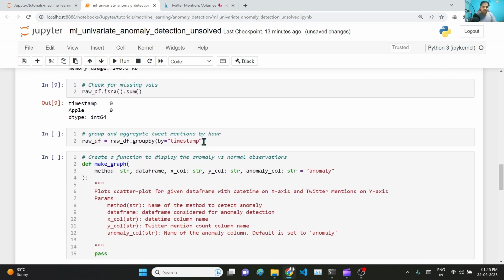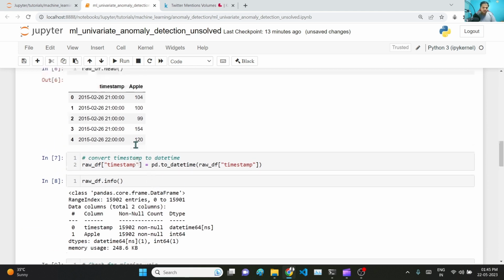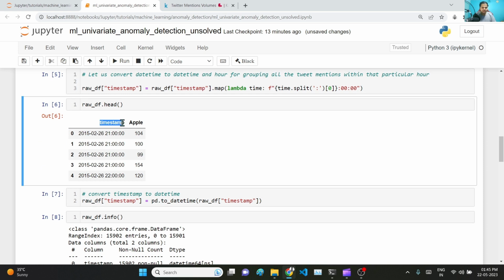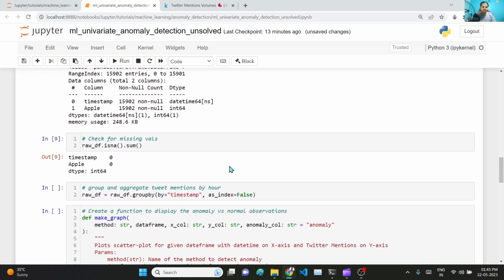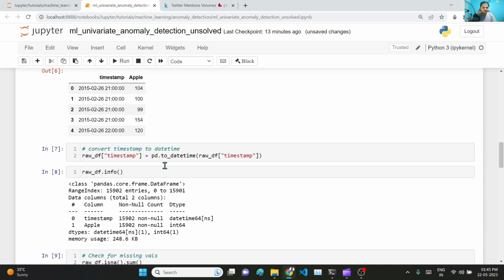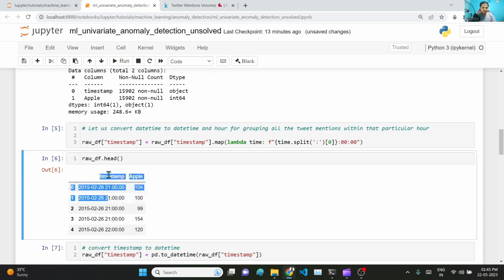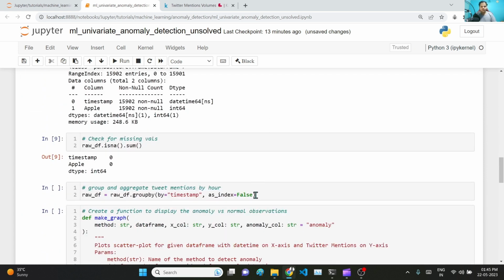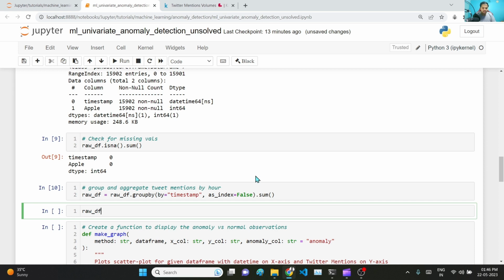So group by timestamp, and as index will be false, because I do not want to convert this timestamp into index, so I will keep it as index as false. If I keep it as true, or if I do not mention it, this timestamp column will get converted to index. Instead of 0, 1, 2, 3, you will get timestamp over there. And then I will do the sum, and this is how our raw df will appear.